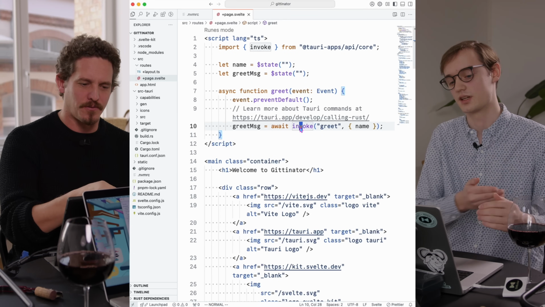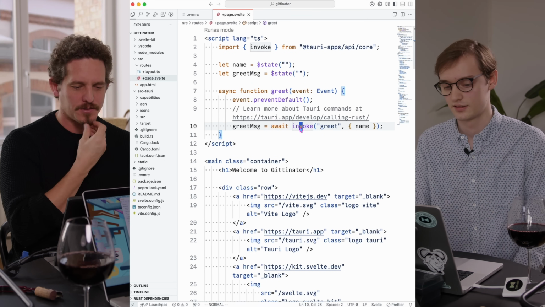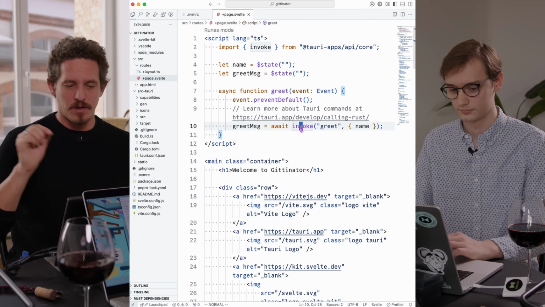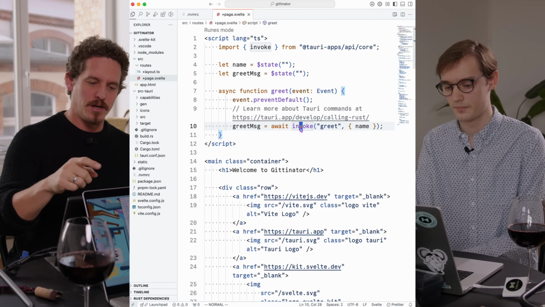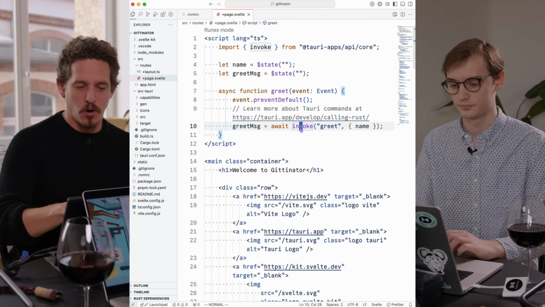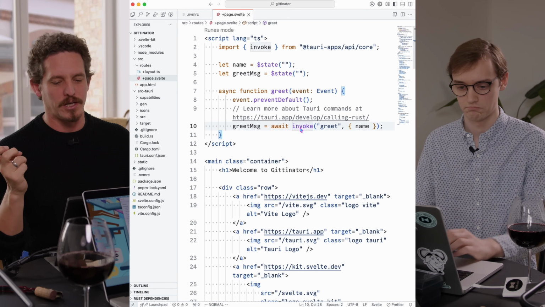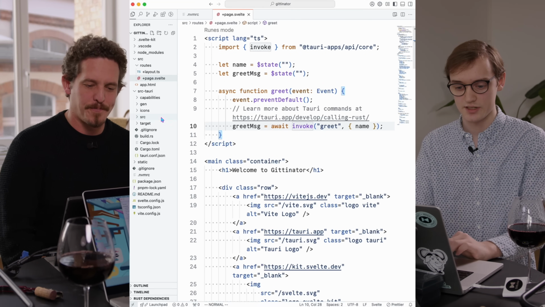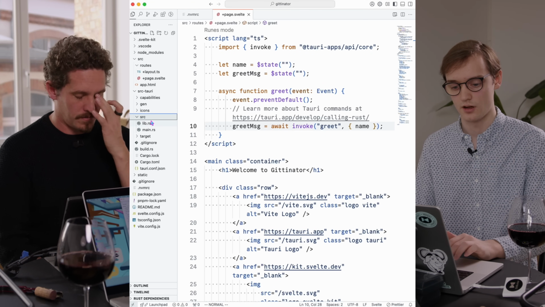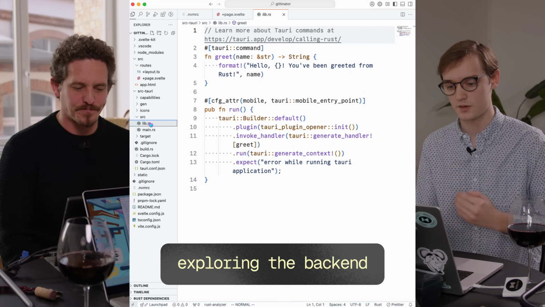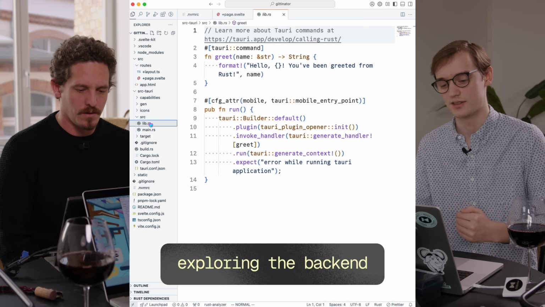Oh, it does Svelte 5 here. Yes, the $state is new. So you hit the button, it runs greet. Greet runs this invoke, and that runs greet. What is the greet invocation? If we now take a look into the Rust side, under the lib folder is where the Tauri app is defined.